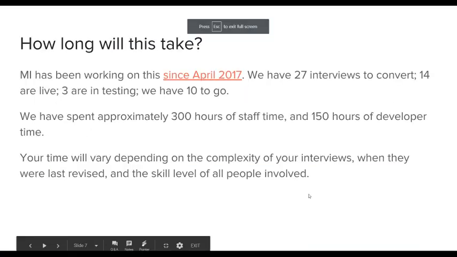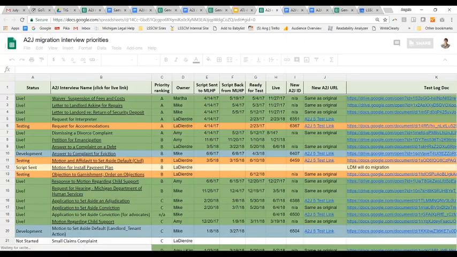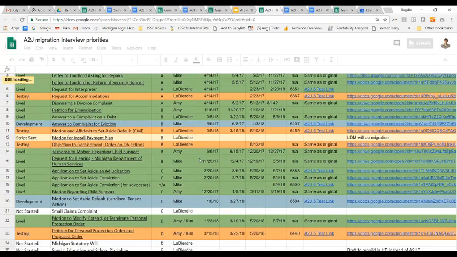So the big question that everyone wants to know is how long is this gonna take? How many hours, how much money? It's hard to say, but what I can tell you is our experience. Michigan has been working on this since April. We worked on it before then, but I would say we were focused and strategic and really started putting the pedal to the metal in April or so. We have 27 interviews in our library. And I showed you this already: 14 are live, 3 are in testing, and we have about 10 that we still have to go.